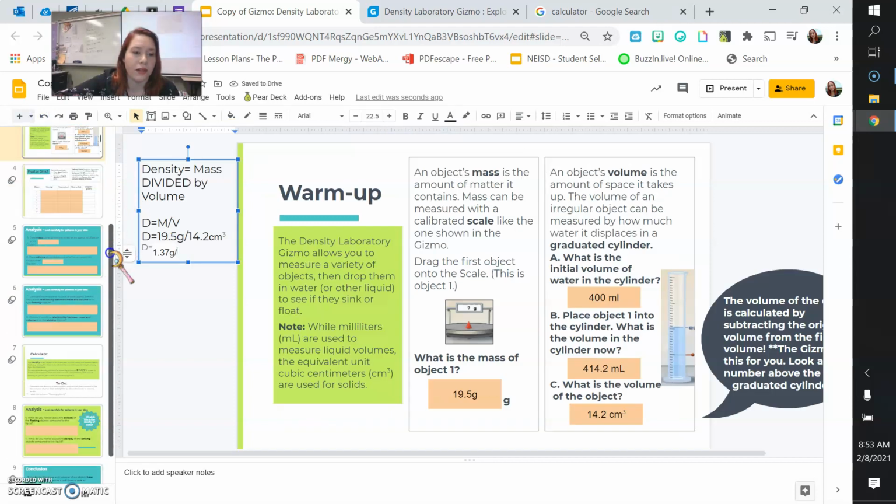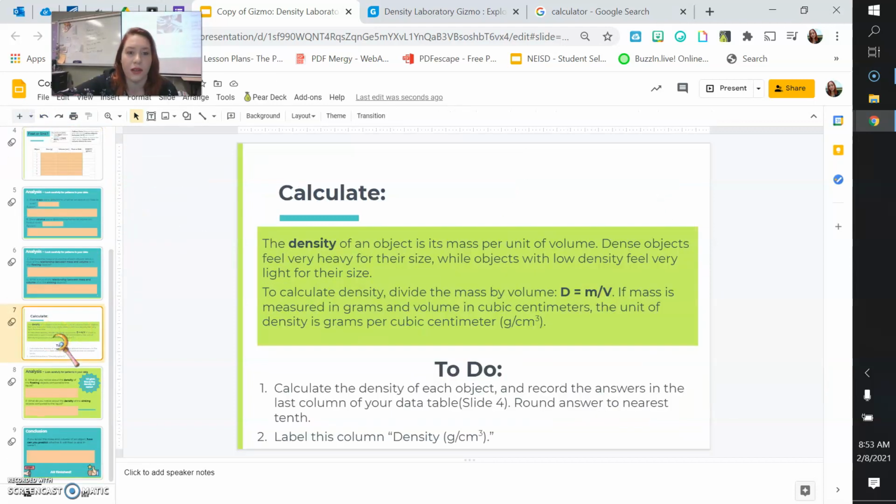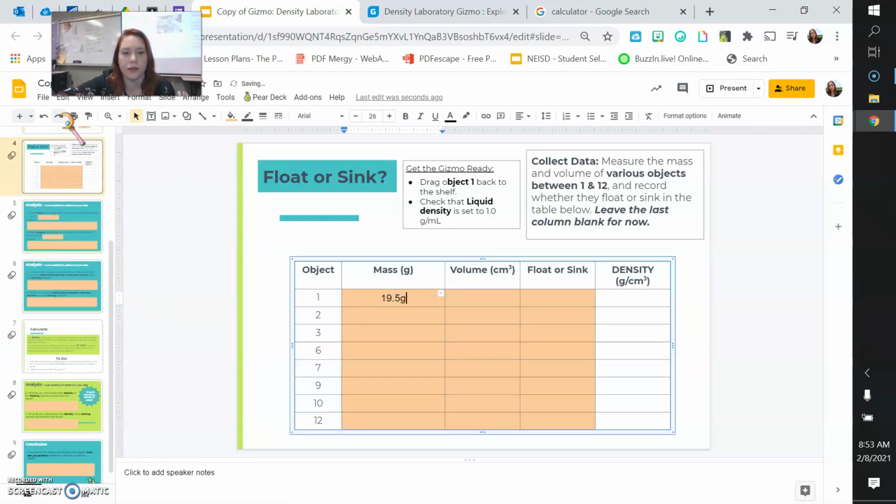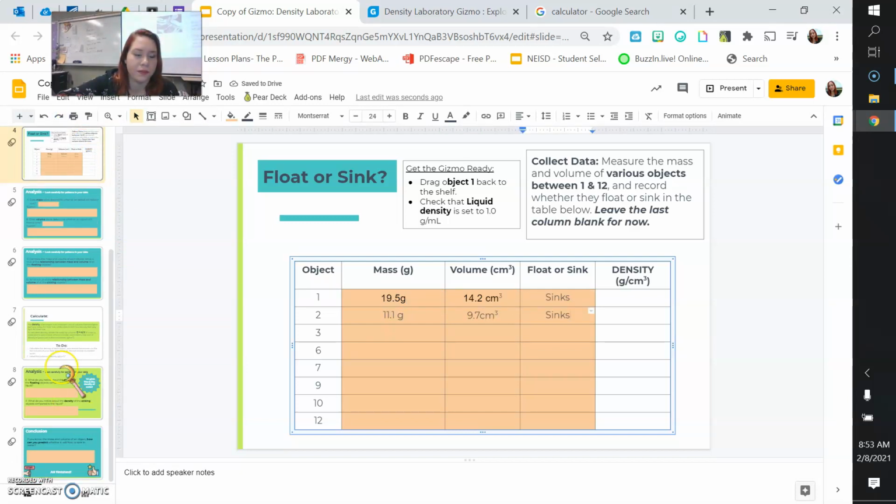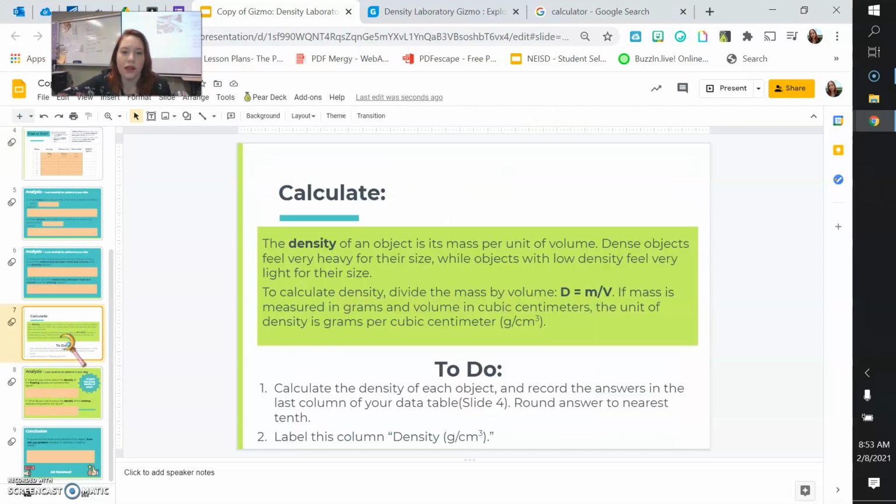After you do that, it's time to calculate your density. So to calculate your density, it says the density of an object is its mass per unit of volume. Dense objects feel very heavy for their size, while objects with low density feel very light for their size. So you could have two objects that are about the same size, but that doesn't mean they feel just as heavy. These are about the same size, but this object is much heavier.